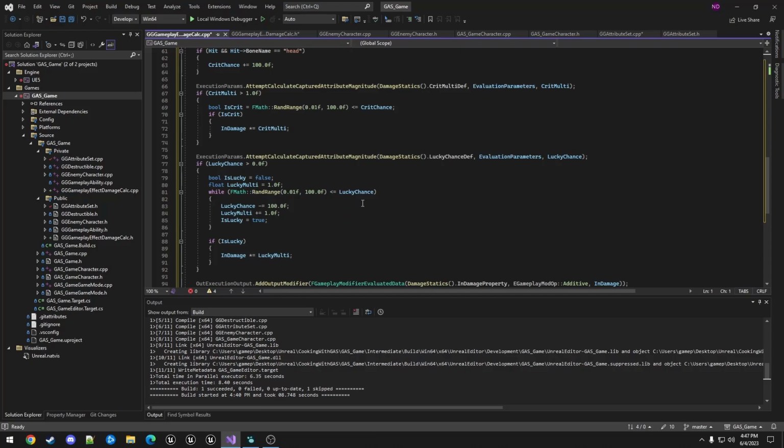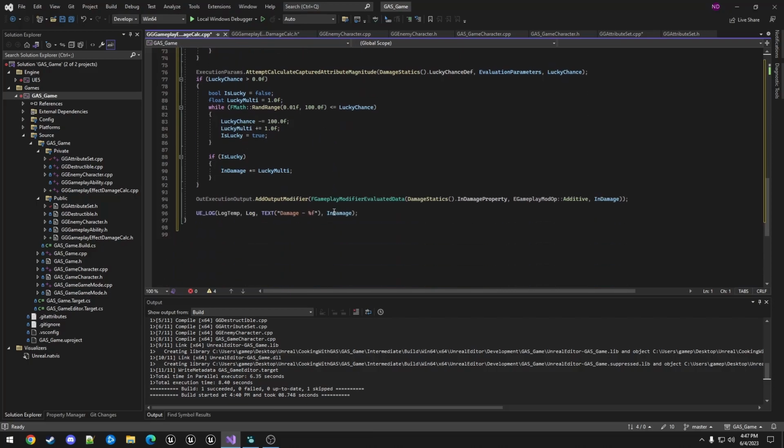If the lucky chance were like 250, or sorry, the chance from 0 to 100 is going to be less than 250. It will subtract the chance by 100. So it will add 1 to the multi. This will become 150. It'll do the same thing. It'll add 1 to the multi, which put it at 3. This will become 50, and then there's a 50-50 chance that it will do it a third time. So then your damage would be multiplied by 3 or 4 in that case.